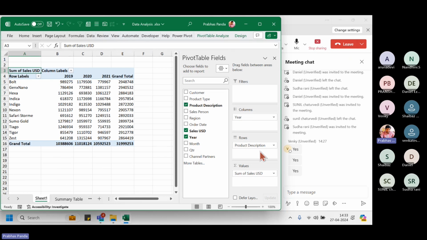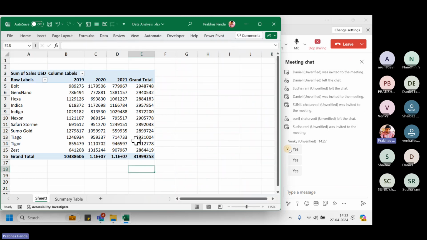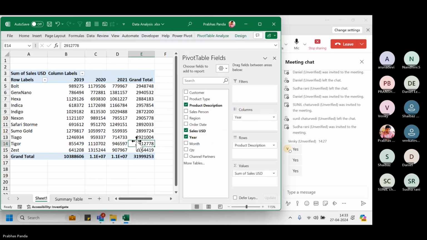And now you could see a precise pivot table is ready and having the total of 31999253. Check it out. Are you getting the same? Yes, sir. 31999253. Right.